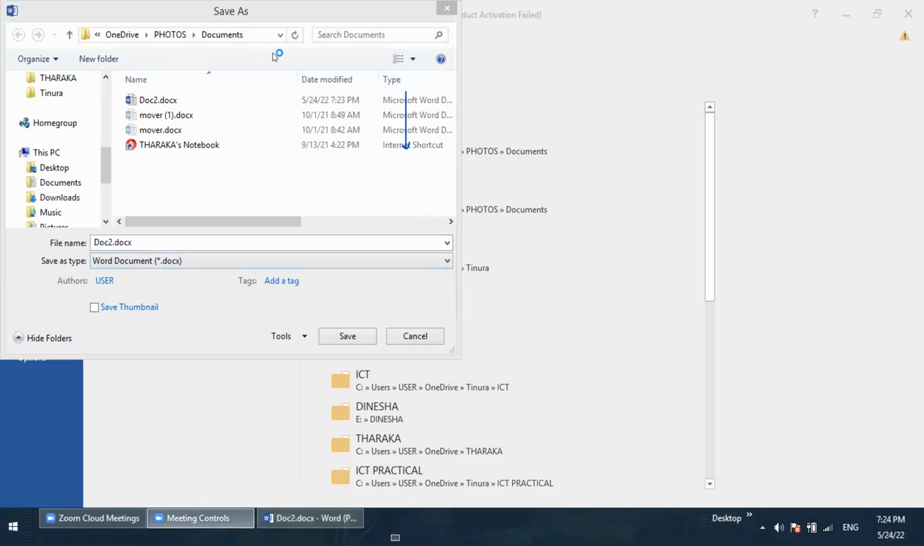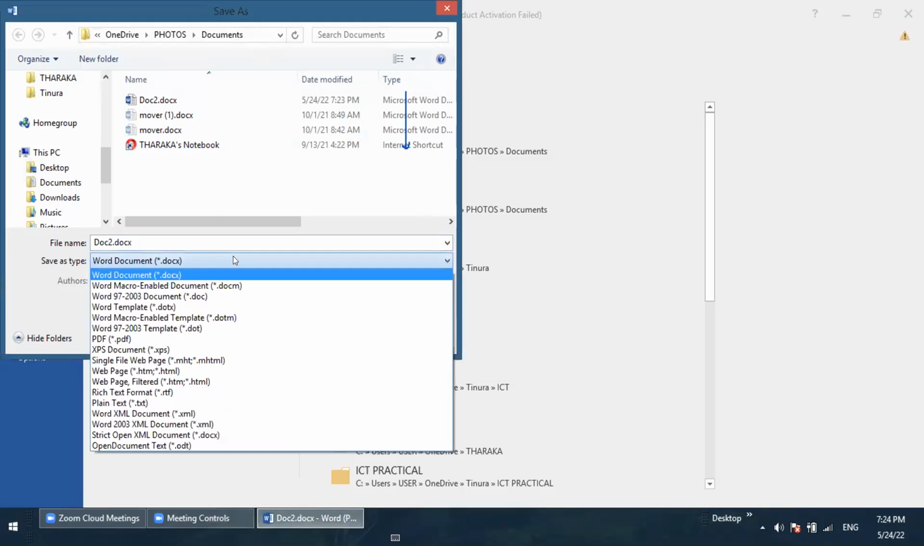Save as type. Just drop down it. Put a drop down. Right now, others, please see. So what are the document types?